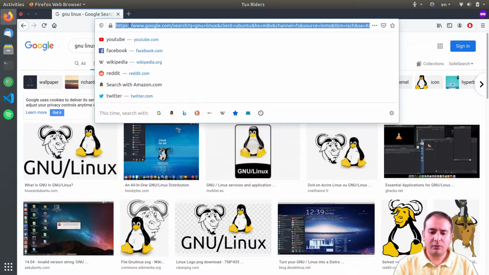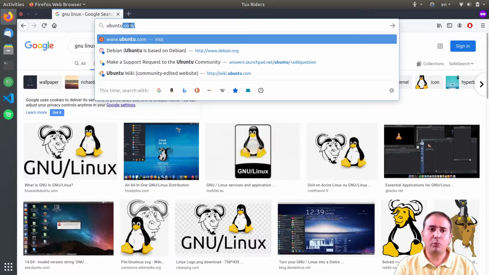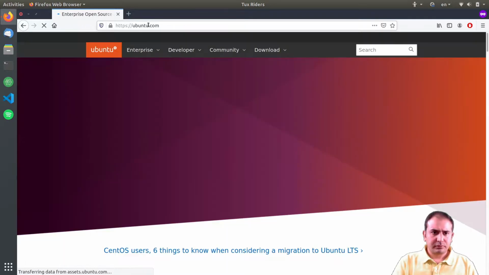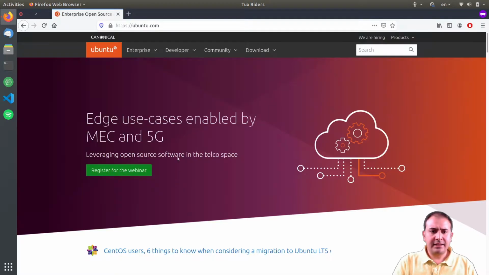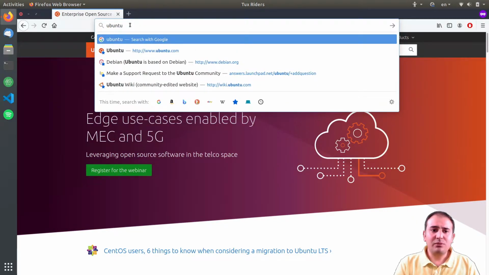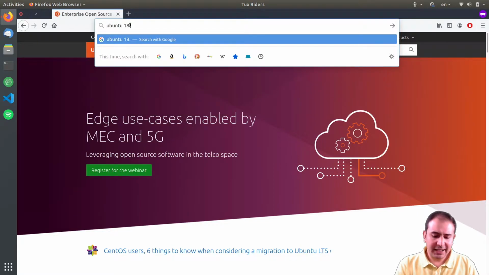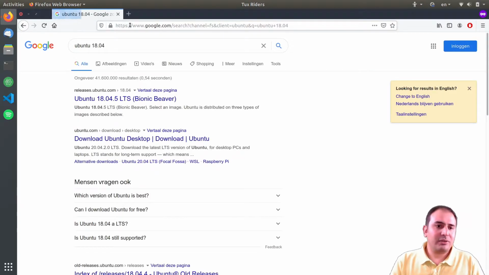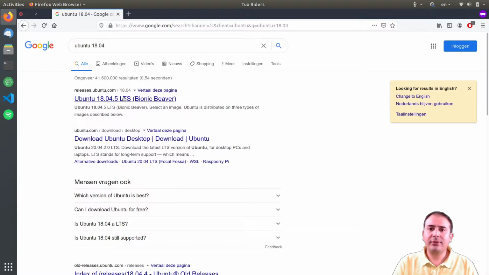The distribution with which we want to start is Ubuntu. So this is the Ubuntu website. It has various side projects and various forms for servers, for IoT, for desktop, for different kinds of systems. But what we want to download is a relatively older version of Ubuntu, version 18, which is a long-term support version of Ubuntu.